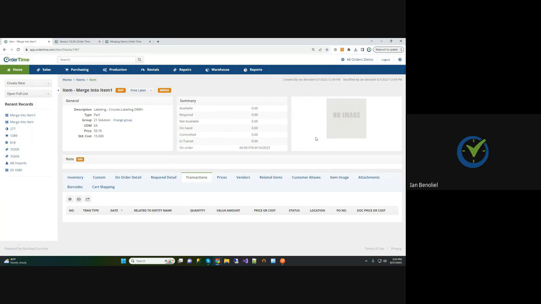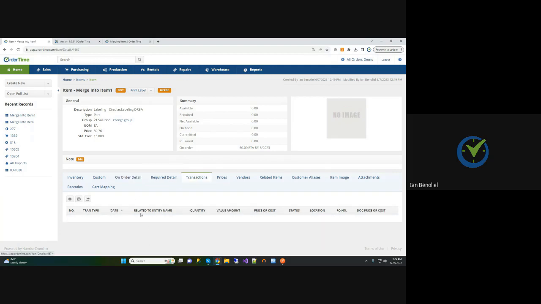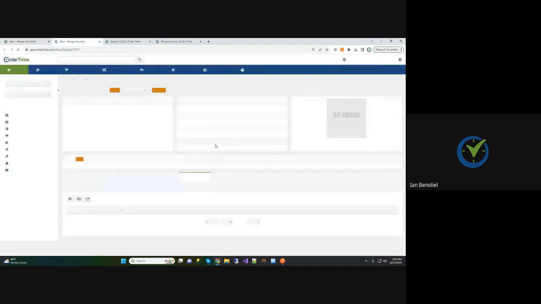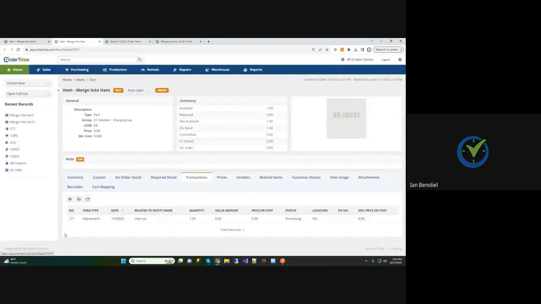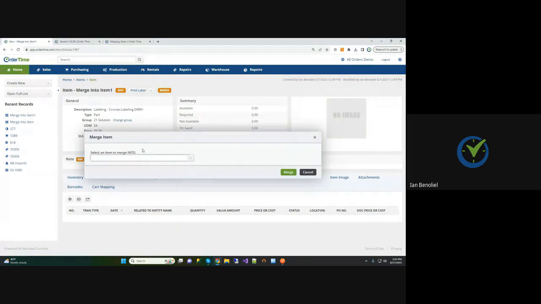We maintain all the transactions. For example, this item has one open purchase order. It doesn't really have transactions. I'm going to merge it into this item. Okay. This item has one transaction. It doesn't have anything on order. Okay. So we'll just close that off. And so I'm going to go merge, and I'm just going to pick the other item.